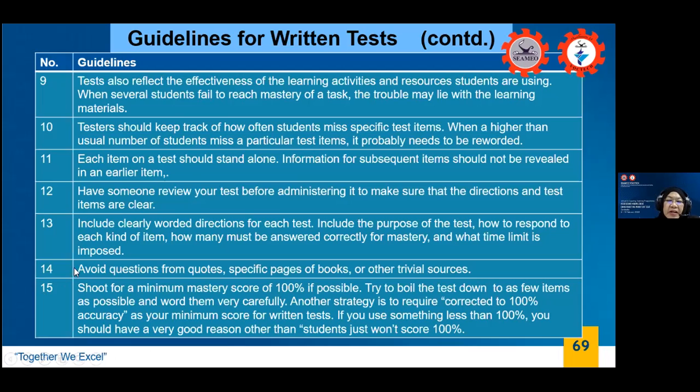It says here, try to boil the test down to as few items as possible and word them carefully. Meaning to say, if you simplify your test while capturing the learning outcomes, and simplify the words that you use in the test, then there is no reason why your students will not be able to score high. If you use something less than 100%, you should have a very good reason other than that students just won't score 100%. So this is it, everyone.